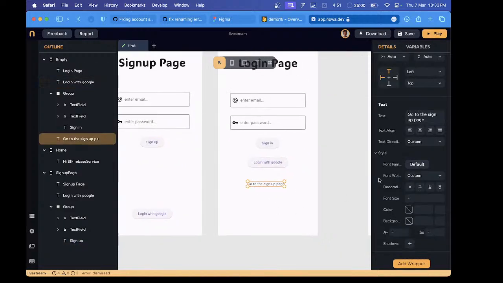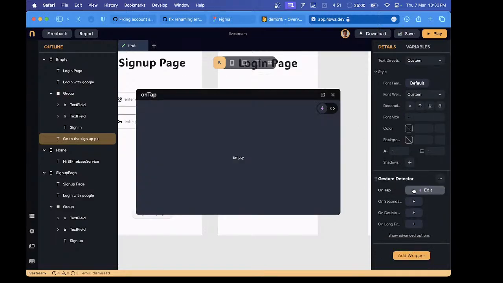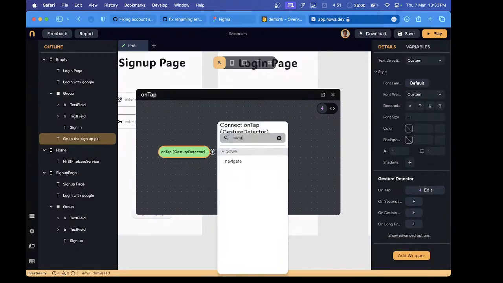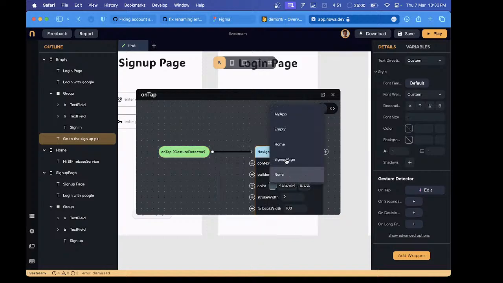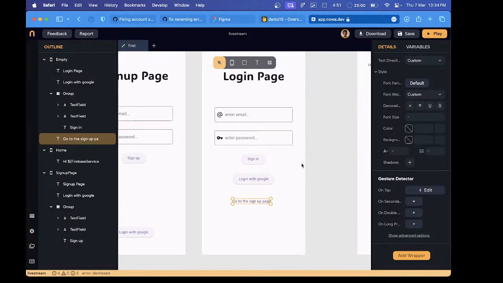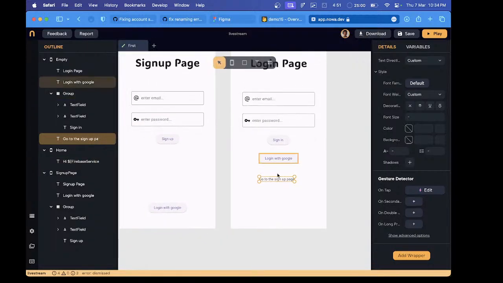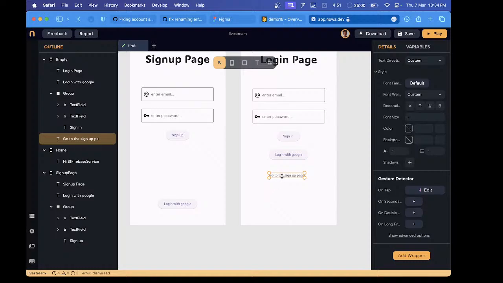And to hook this one up, we can just add a gesture detector to it, so on tap navigate to the sign up page. Gesture detector is just something you can do to make anything on the screen clickable. So if you wrap any widget with the gesture detector, you can simply add tapping functionality to it. So we did this now to make this text clickable.